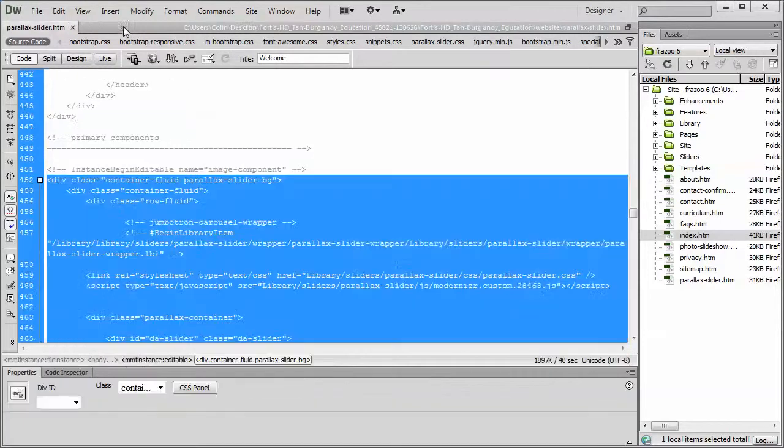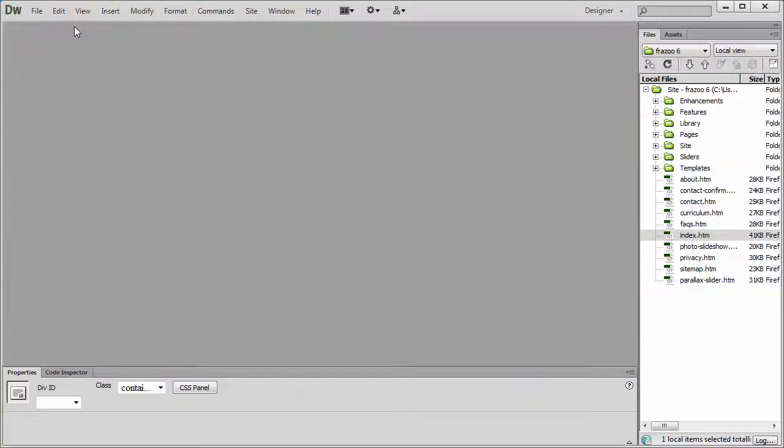Okay. If it wasn't working, what I would do is I would leave my Parallax Slider page and my index page open, do a few Control-Z's to undo my steps, and then I'd start over again to try and figure out where I went wrong. Because it's a lot easier to undo what you've done than it is to try and open that page back up and figure out where you went wrong.